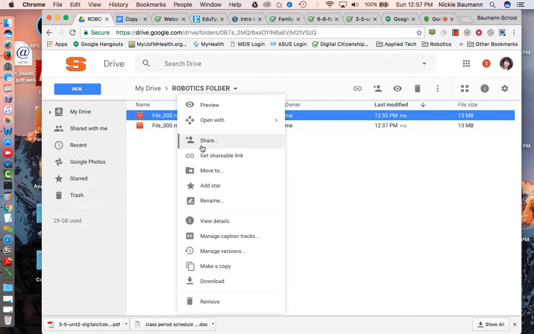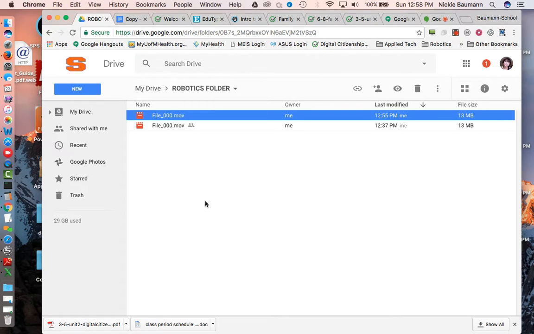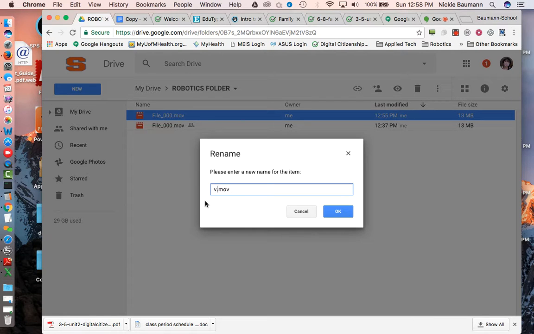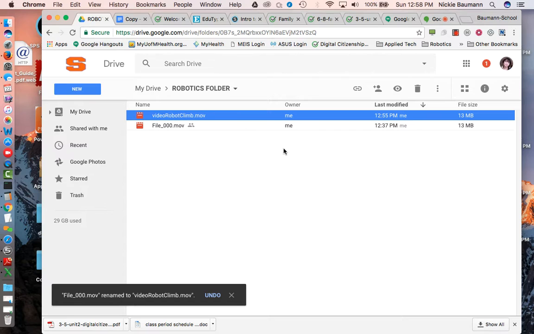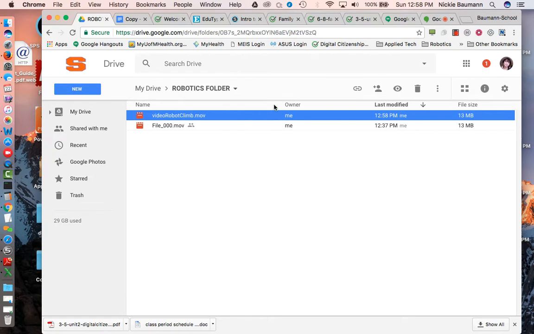And rename, so I can hit Control and rename this. So let's see. I could say video robot climb. Hit OK. And then it's just like a Google document. We can share this. So depending on how you want to share it, we can share it right from this view. Just hit the icon, the person and the plus sign.